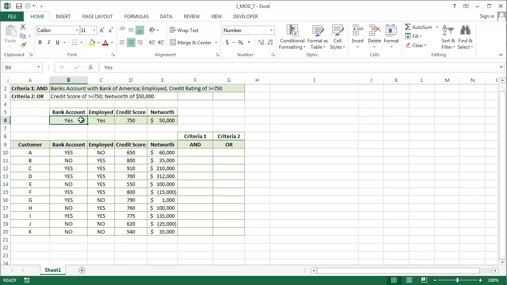Now here we have 4 basic criteria for approving or declining a loan application. If we talk about our AND function, in the first one our customers have to have a bank account with Bank of America, they should be working, and must have a credit score of at least 750 and above. In this type of scenario, although we can use any logical function, the AND function in particular is advisable to use, and we can use as many logical criteria as we want, and it will return true or false. So let's see how this works.